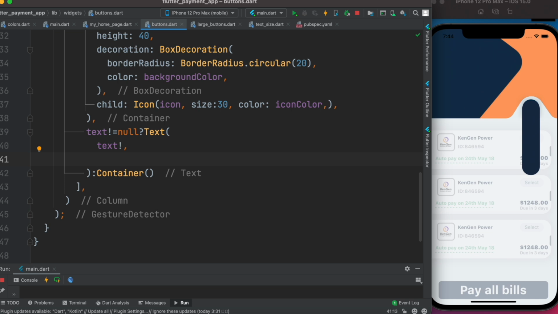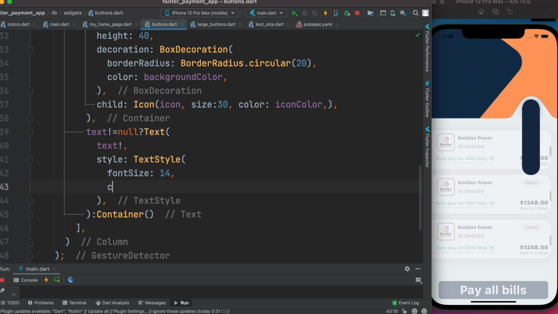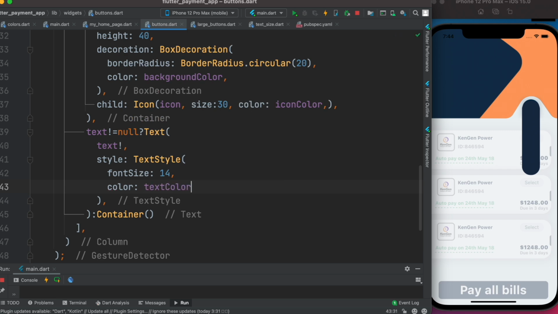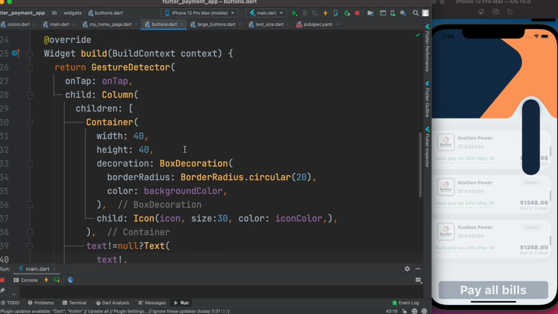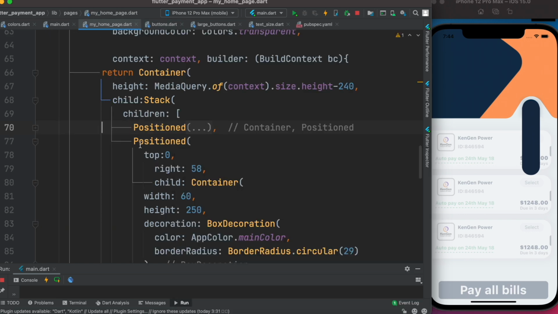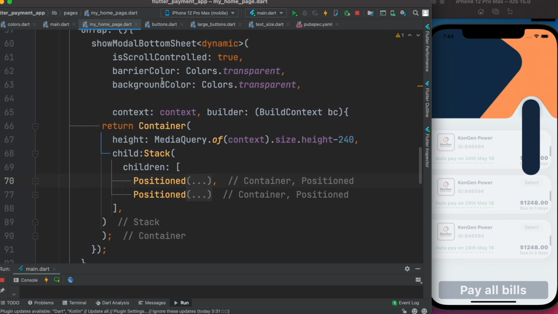All right, now definitely we can use some styles here. So text styles, say font size 12, 14, I think that's good. And the color, text color, this one. I think we're good. Okay, so now we can go ahead and use this. All right, so let's come over here. So this is our second positioned widget within this stack, within our showModalBottomSheet over here.